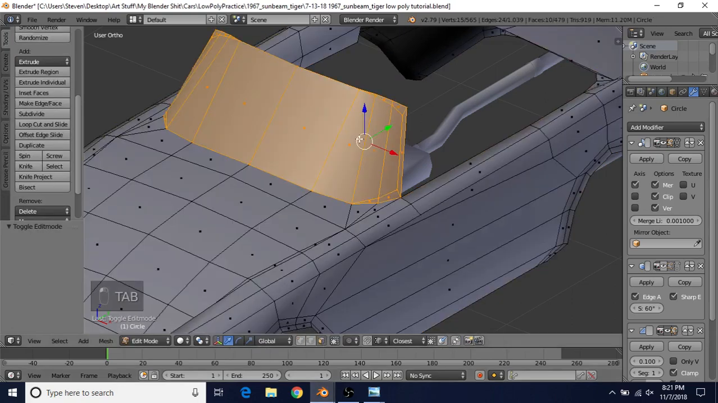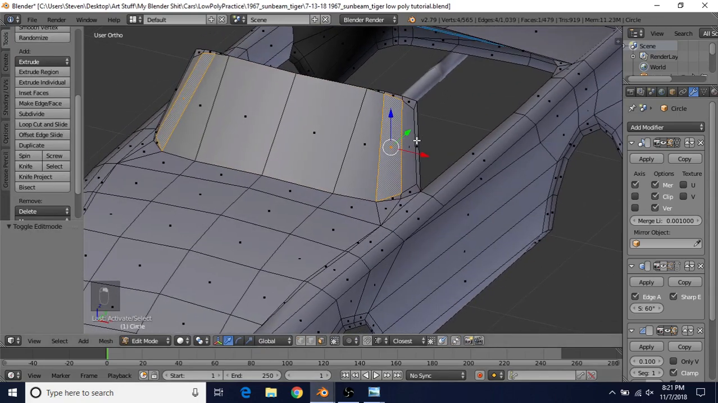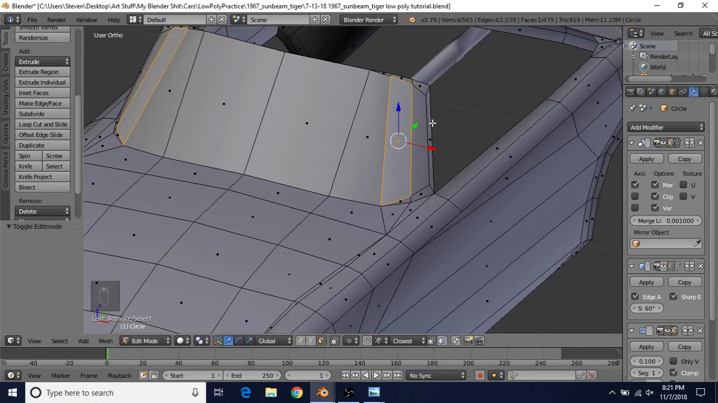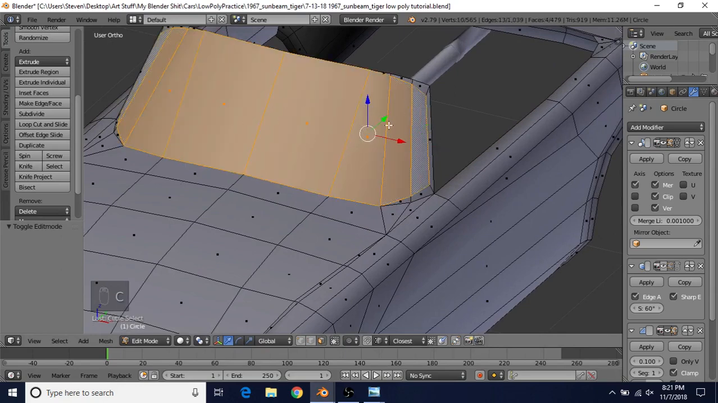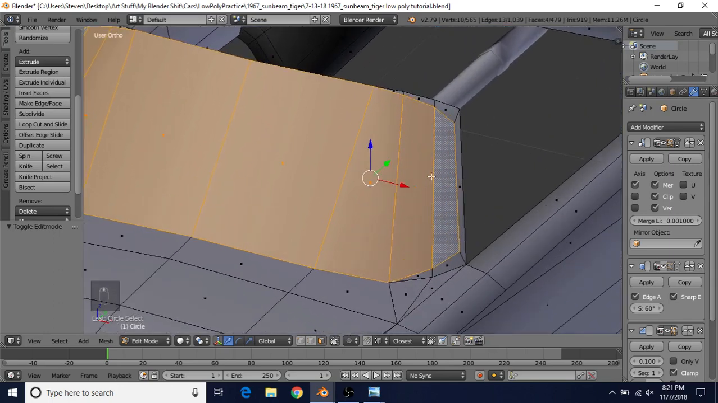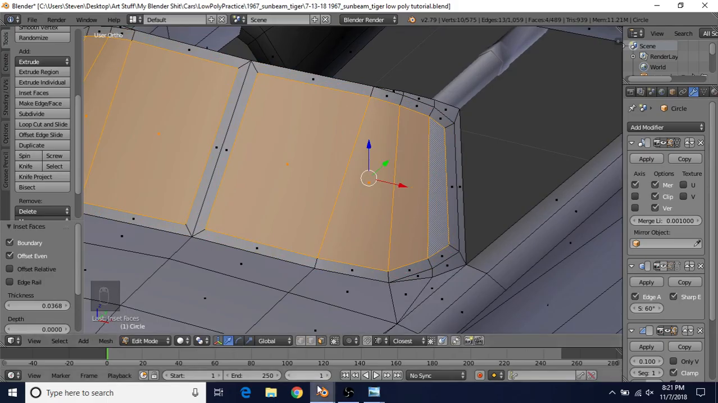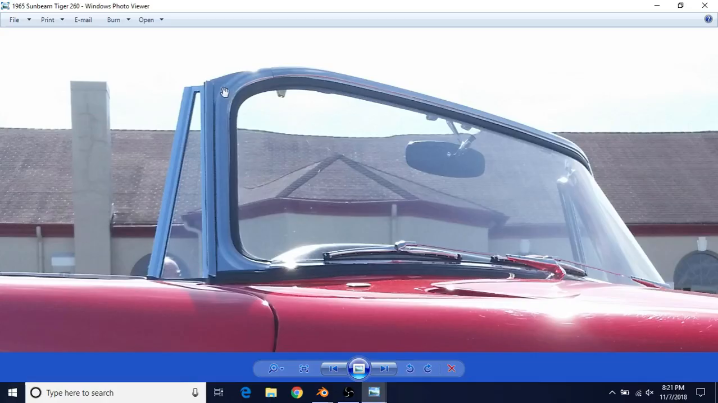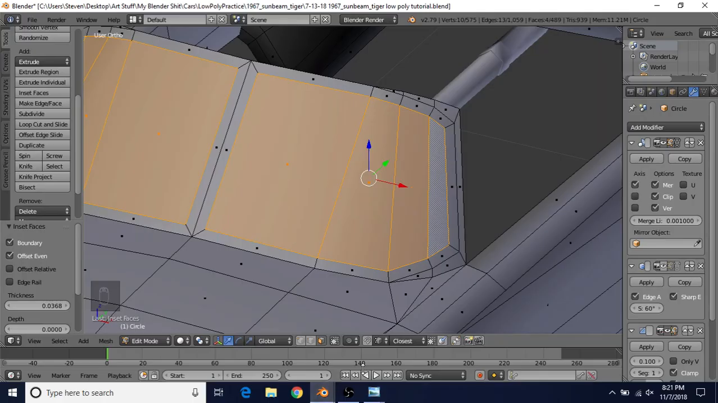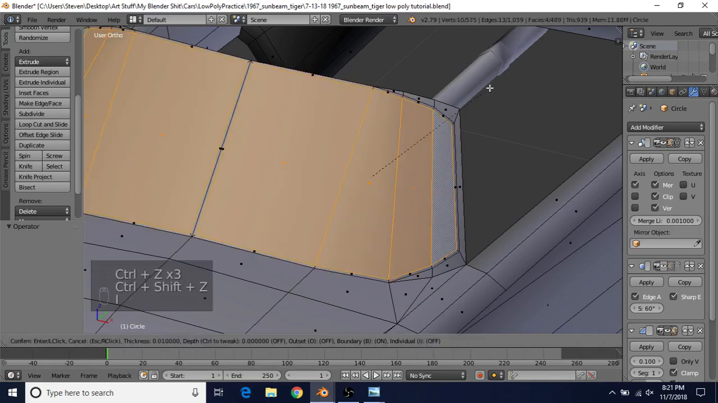So we're going to tab into edit mode, go to face select, and start selecting these interfaces. The only ones we don't want are on this outside right here. We're going to select all these interfaces with whatever method you want to use, and then we're going to do I to inset. You want to make this approximately the width of this metal part right here. So maybe I need to make mine a little bit thicker than that. I'm going to undo it and do it again.